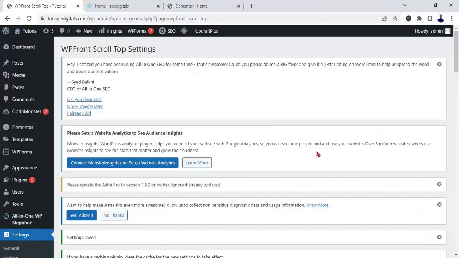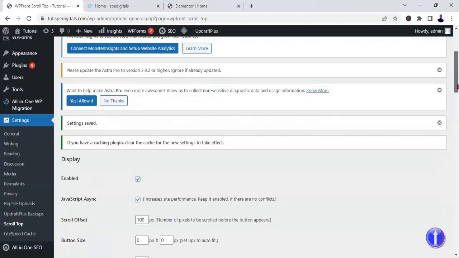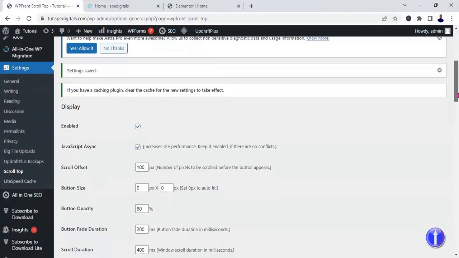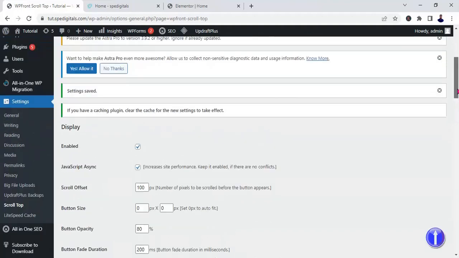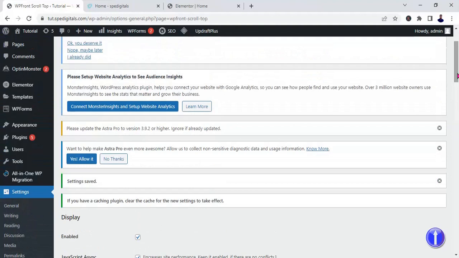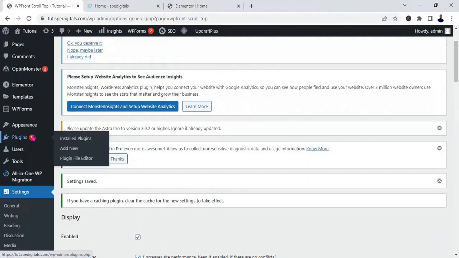This one is completely free. Okay. So I'm going to teach you the second one. So we are going to remove this guy so that it doesn't cause a conflict. I'm going to uninstall the plugin.